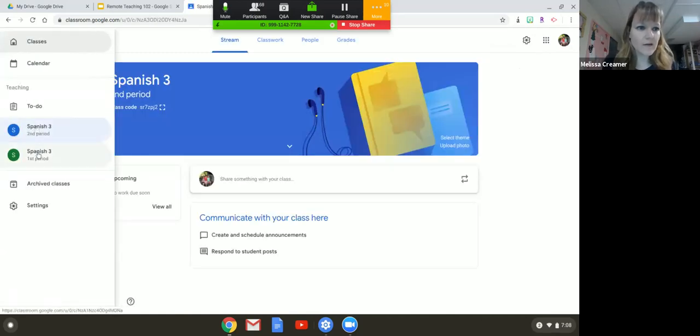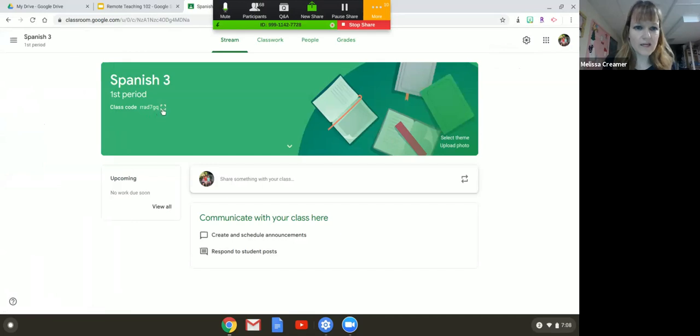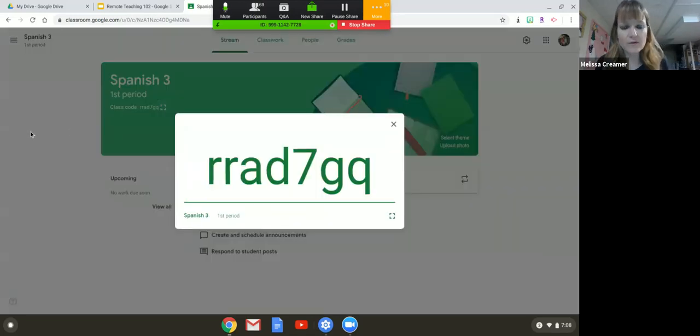So I'm going to have you enter the first period class code, which is this code, RRAD7GQ, and the letters are all lowercase. If you enter those in, it will allow you to enter the classroom as if you were a student. And that's exactly how you would get your students to join your classroom.